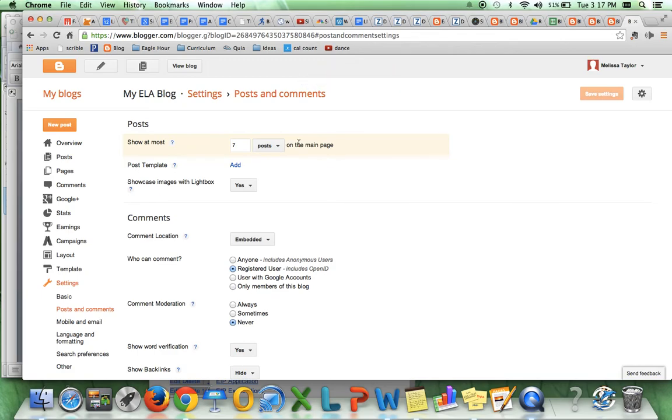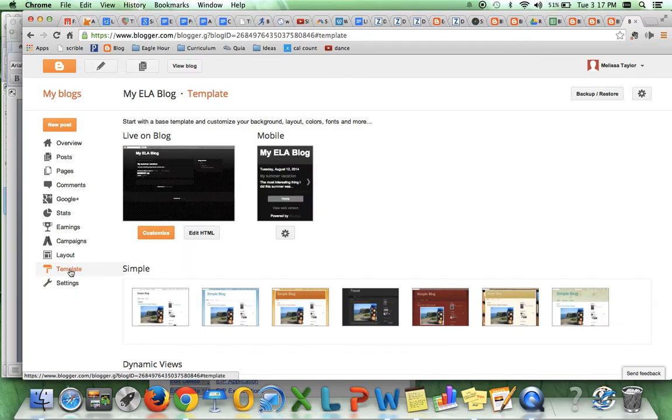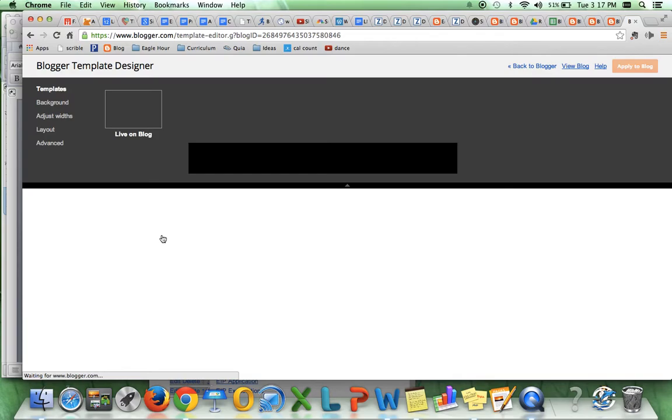You don't really have to view your blog because there's nothing much to see. Let's go ahead and start working on that layout and the template. Click on Template right above your settings. Okay, this is where you can really customize it and make it yours. So hit Customize.